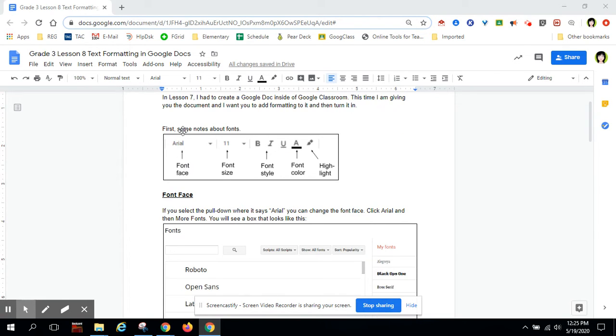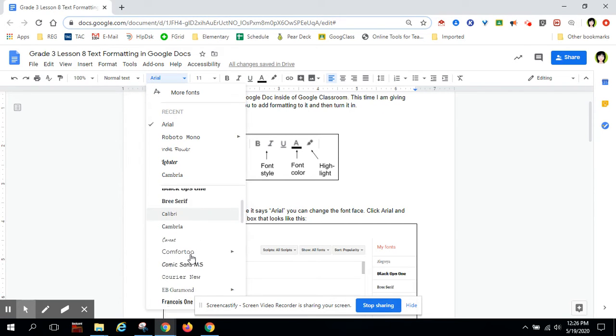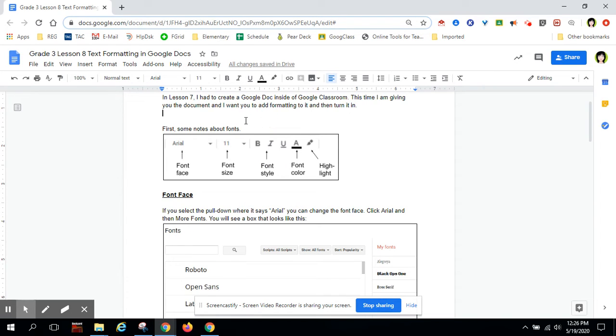Font face is the name of the font, what the letters look like. So these are called font face, and that's a term that comes from the old printing industry. So it's been around a long time. These are all font faces. Okay, so that's font face, and then there's size, style, color, and highlight. And you see all these buttons going across here.